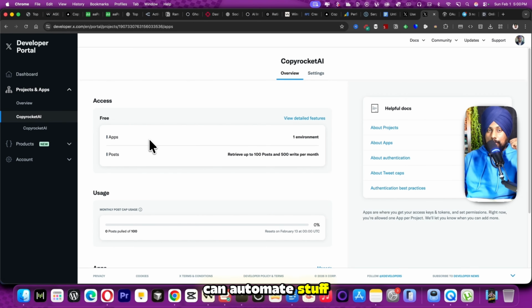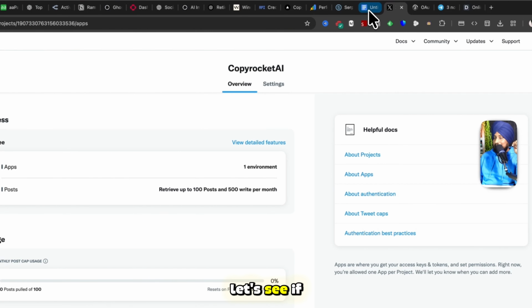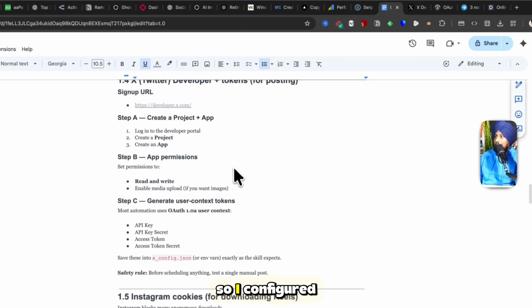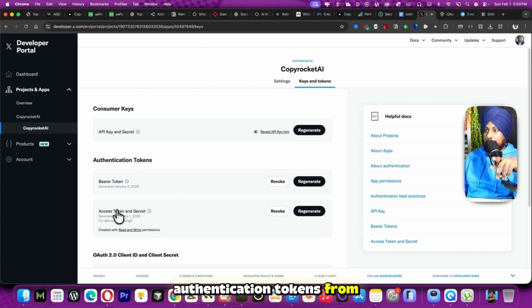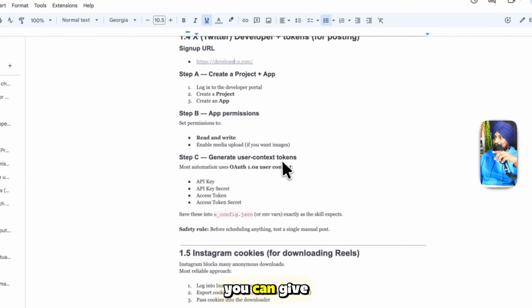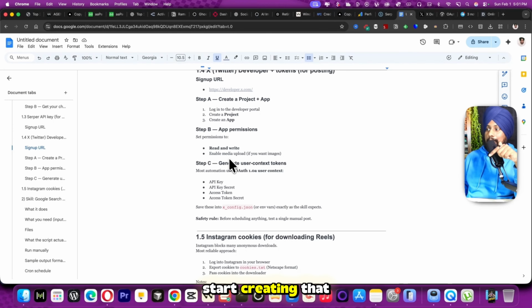Also, you can automate things like engagement. This is just for test purposes. Let's see if I get banned or not. So I configured that, gave it the client access details and authentication tokens. From here, you can generate the API secret and your handle. You can give that permission and it will start creating that content.